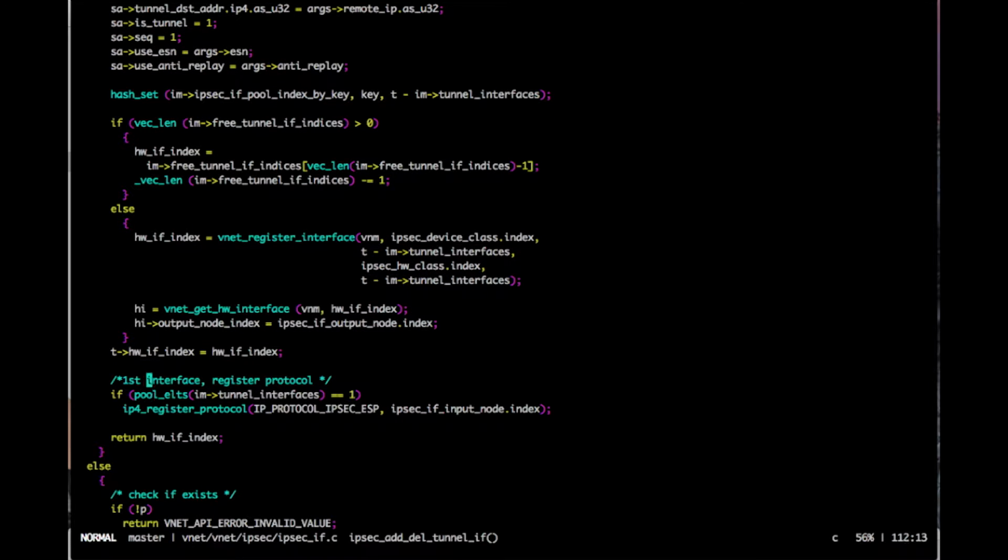Okay. Now, next thing. So we are creating the first interface. We need to tell VPP that we are interested in receiving ESP traffic, so basically encrypted traffic. And we are doing this exactly with this one, and we need to do this only once, only when the first interface is created. We are basically calling a function which is called IP4 register protocol, and we are registering the IP protocol IPsec ESP, and we are saying that the node which should receive packets for this IP protocol is the IPsec interface input node. So really, this is the magic which basically attaches this new graph node to the existing VPP.